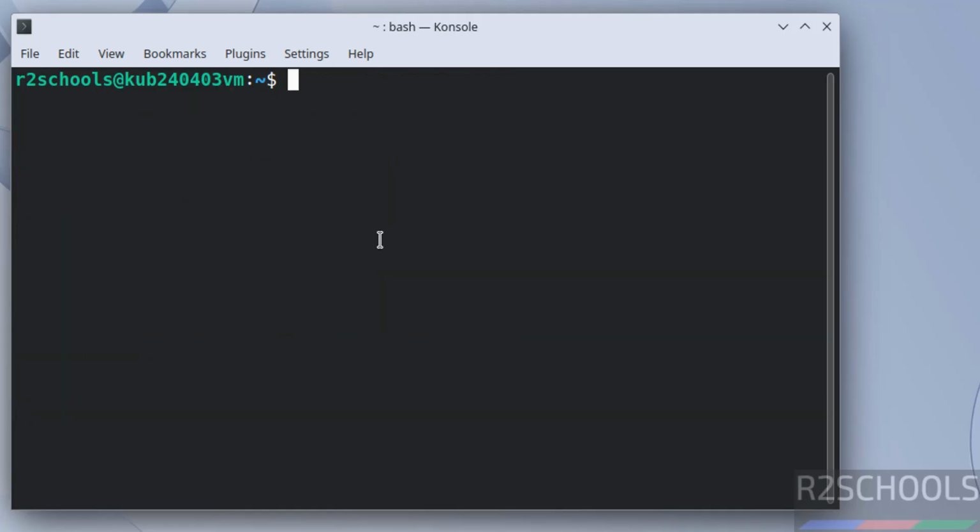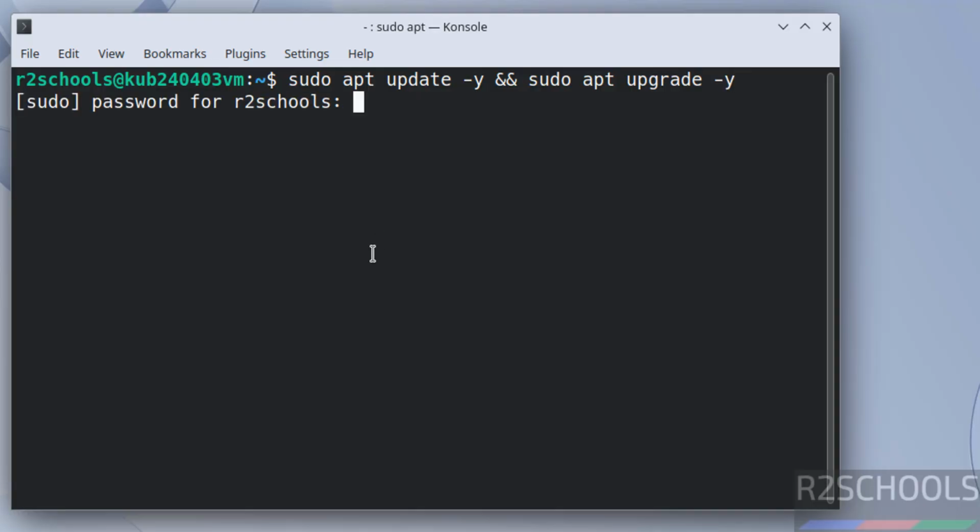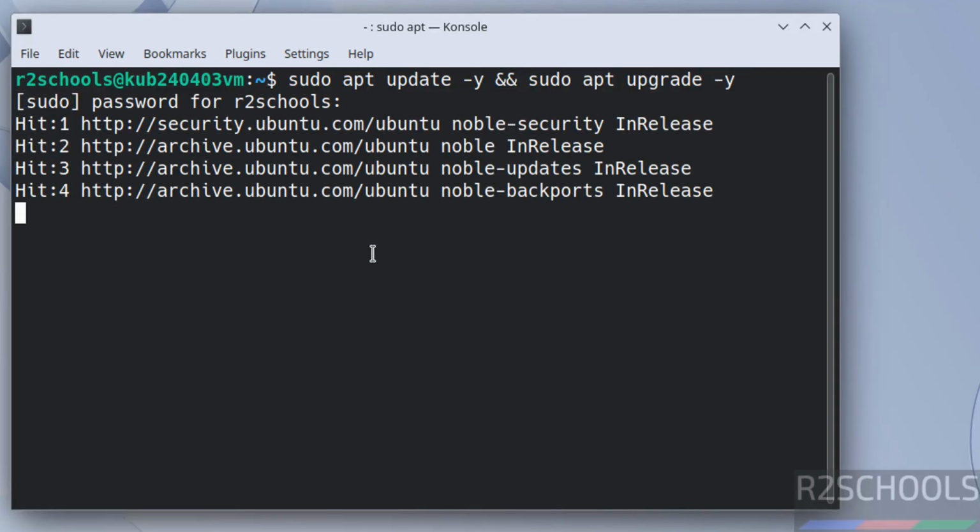The first step after connecting to Kubuntu is to update the packages. sudo apt update -y, then sudo apt upgrade -y. Hit enter. Then provide the password of the sudo user. Hit enter. See, it is updating the packages.